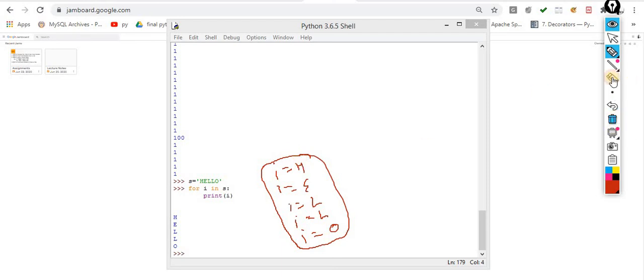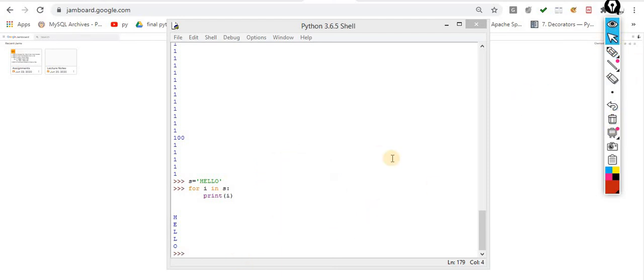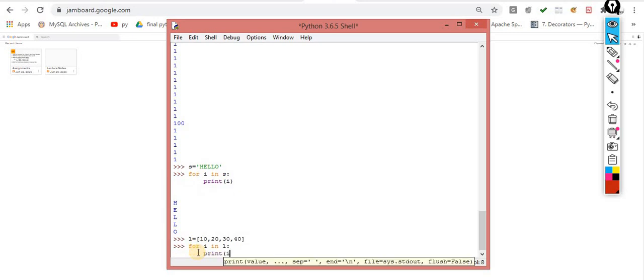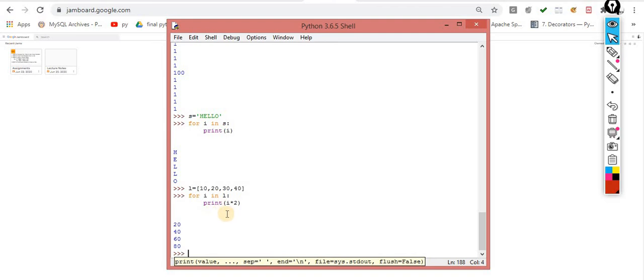Now I am showing you a little operation on these values. My client says, this is my data, and you are getting this data from somewhere. My client wants every value multiplied by 2. That is my requirement. Very simple. For I in L, print of I multiplied by 2. Now you can check.